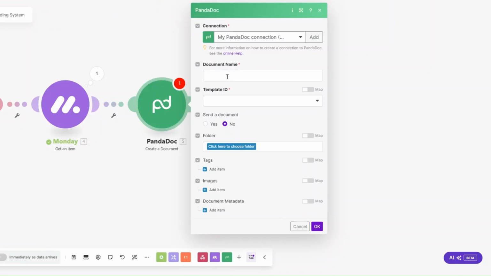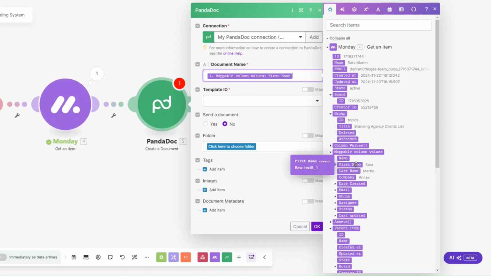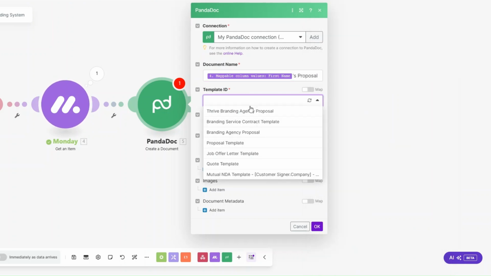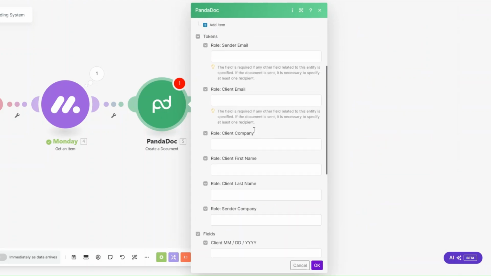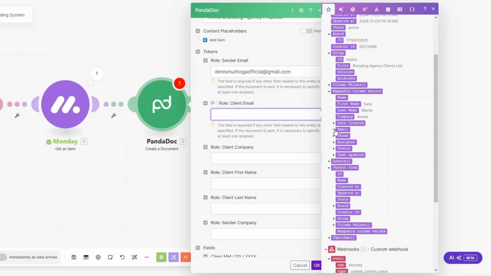When we go back to automation, we first of all give our document a name. You can call this our client's first name's proposal. And then here we're going to choose our template that we just created. Our template that we just created is Thrive Branding Agency Proposal. We will need to fill in all these details right here. And here we can add our client's email. This is email right here.